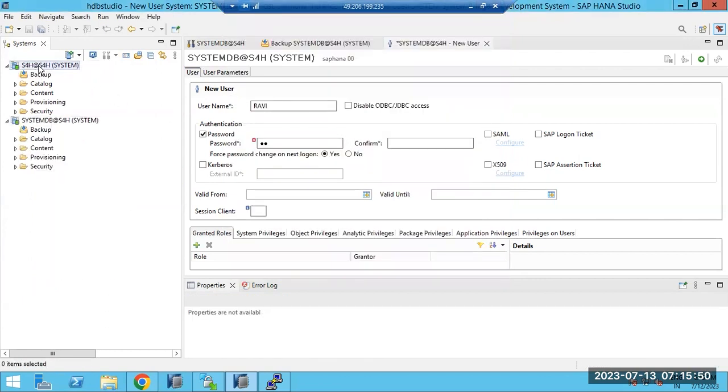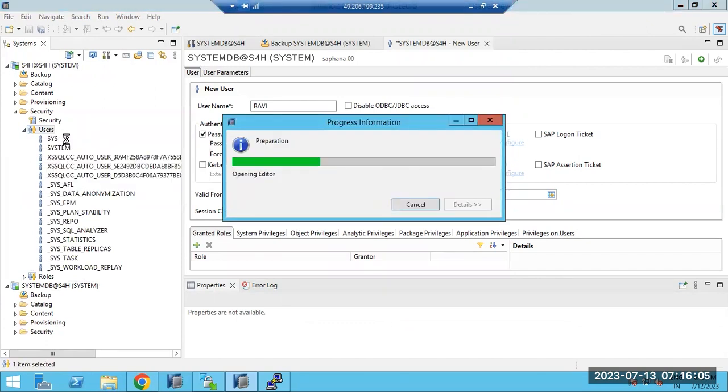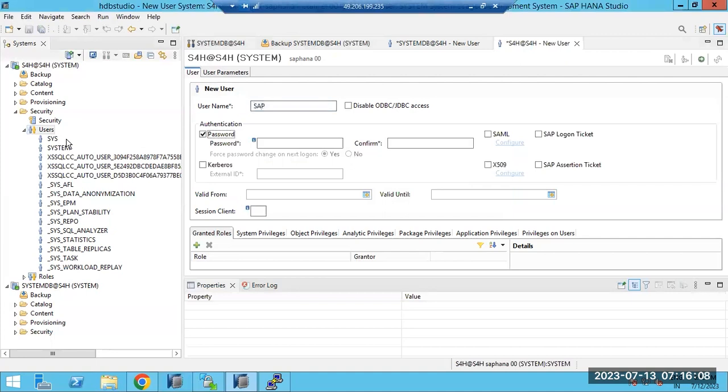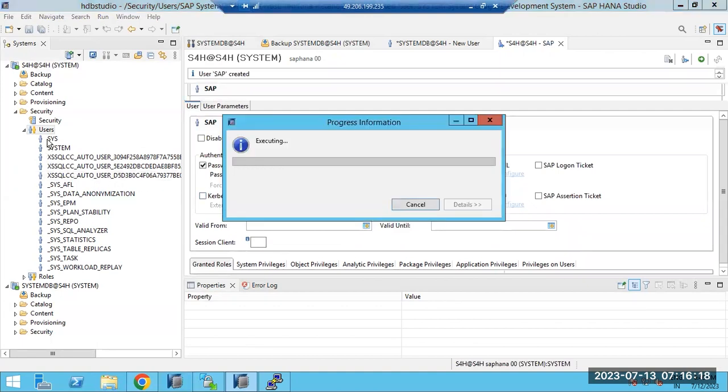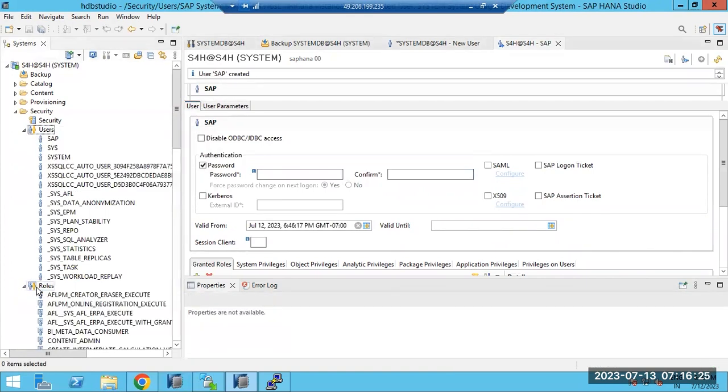Okay, so here let's create some data, so that we will come to know whether we can recover that data or not. Going to the users, I create a new user here, from SAP. That is done, right? I created the SAP user.